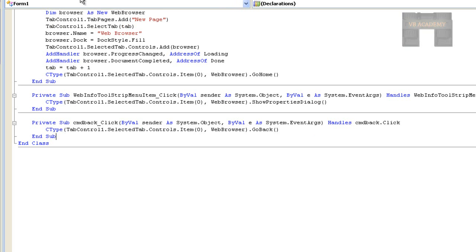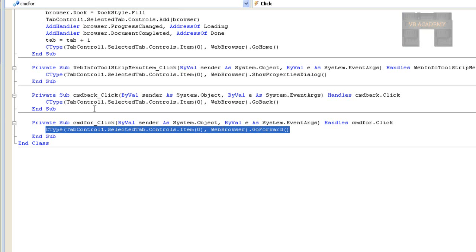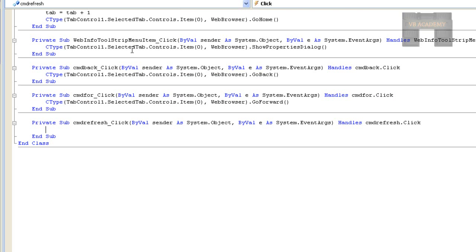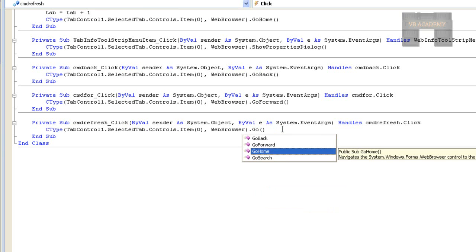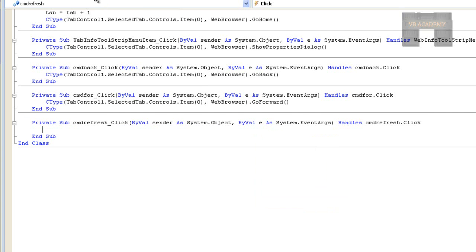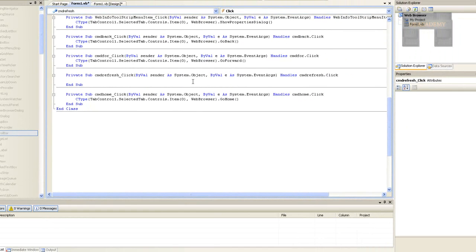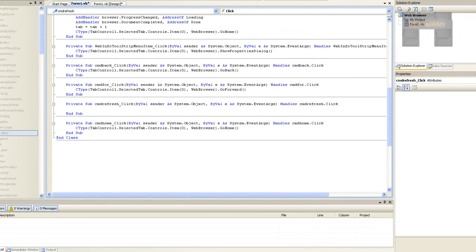Yeah, so now go into design, forward, GoForward, and just copy this because it will be easier to edit. Now click on the refresh. That will be cool, as I don't remember this function. Okay, let's first do a home. No, that will be GoHome. Yeah, GoHome. And now I'm going to pause because I'm running out of time.